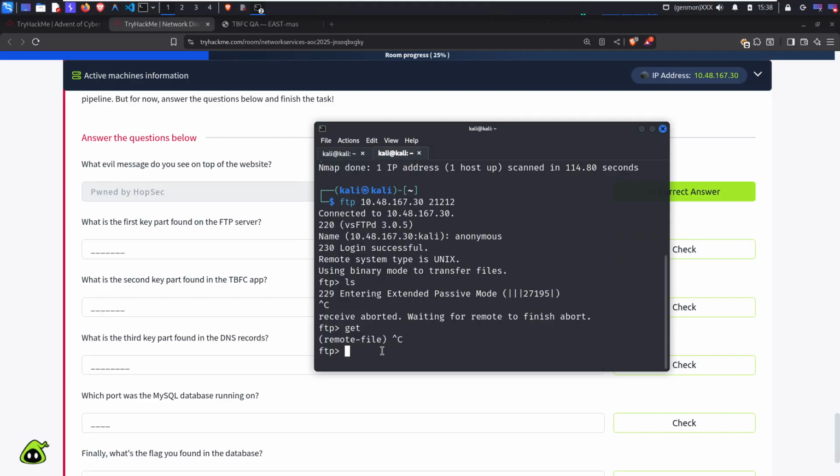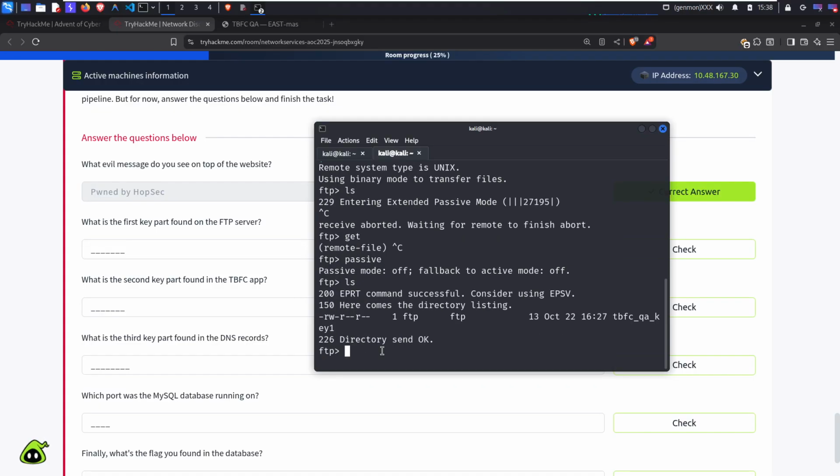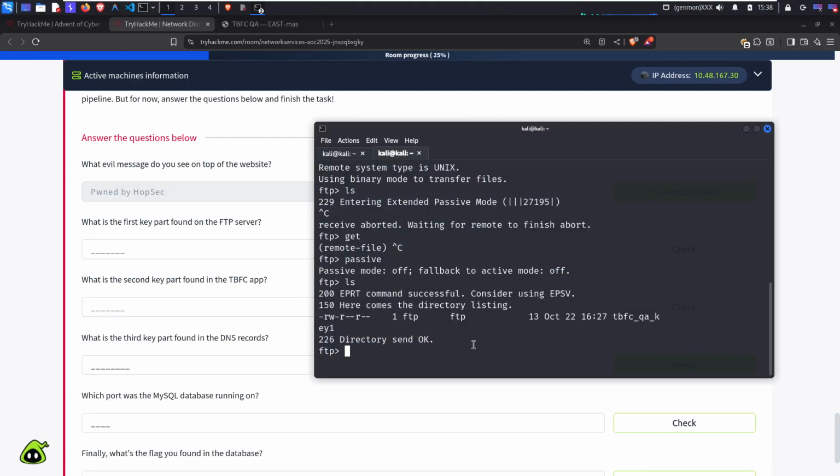So let's do one thing. Let's type passive. With this command, I'll be moving out of this passive mode. It's saying entering extended passive mode. Once I enter this command, it won't go into passive mode anymore. So after that, I can carry on with my normal tasks. So I enter passive mode, and as we can see, passive mode is off. Fall back to active mode, off. So now let's do ls. As you can see, we have a very good file over here which is named tbfc qa key 1.